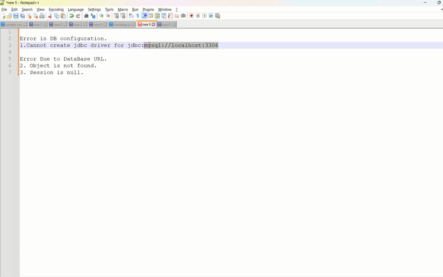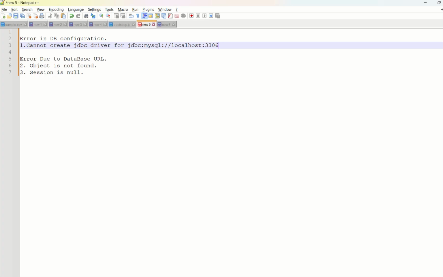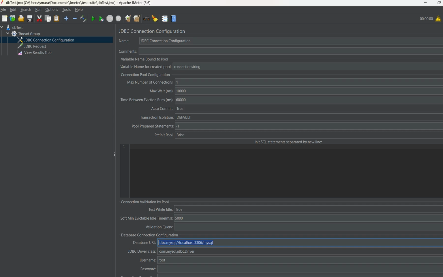The second thing is there could be some issue with this URL. As I said, if you are using MySQL, this could be your database name, but if you are using SQL Server, you need to explicitly mention it. So you need to check this URL, and then select the appropriate driver class. Once you select both, these errors should be removed. Cannot create JDBC driver, or object is not found, session is null. At any point of time you might get these errors, but if you put all this configuration correctly, you will not get any error.